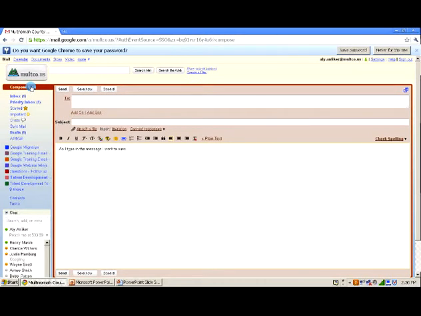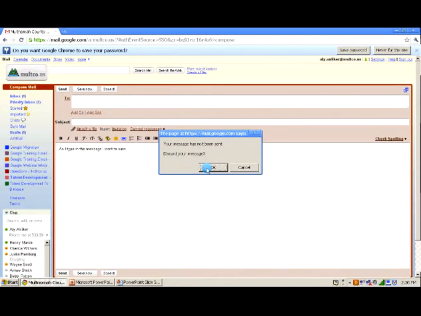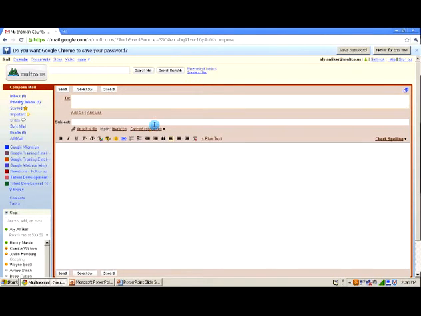And now, when you compose a message, go back to Canned Responses, click on the drop-down button. Here's your canned response. Simply select the one you just saved, and it will appear inside your message text.